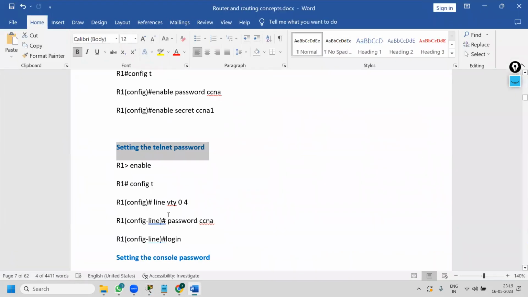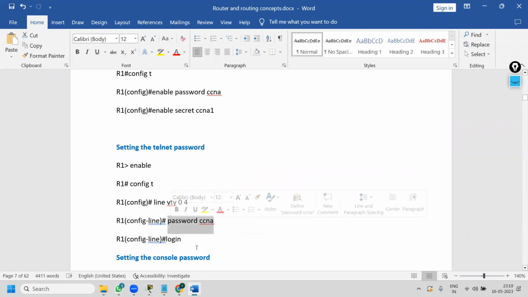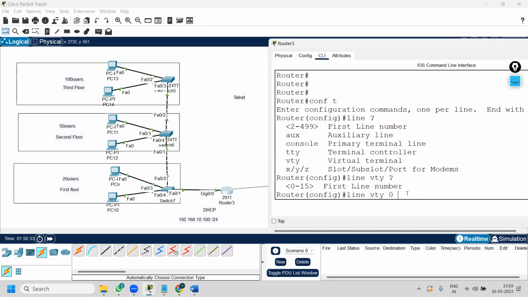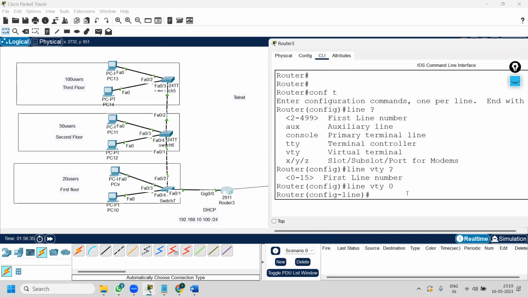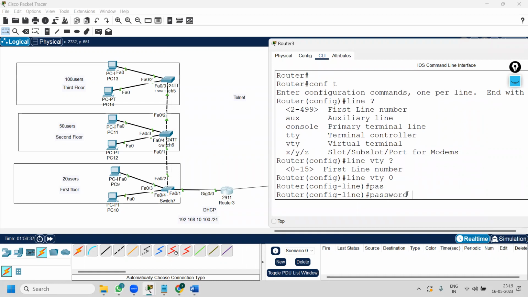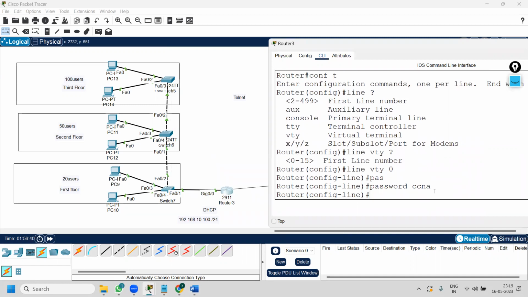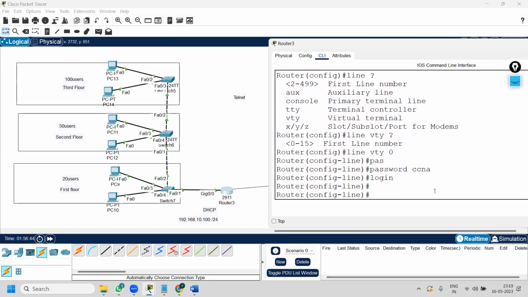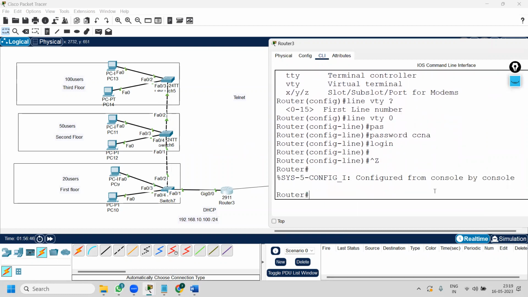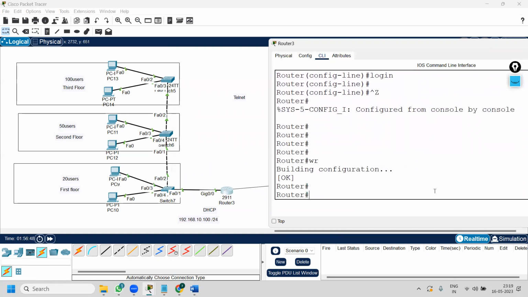So next, line VTY 0 to 4 means 5 lines are open. So I have to assign the password and then say the command. So assign the password here, line VTY 0. Password, I say CCNA is the password. Enter. At the time of login, it should ask. Enter. And Control Z, save.